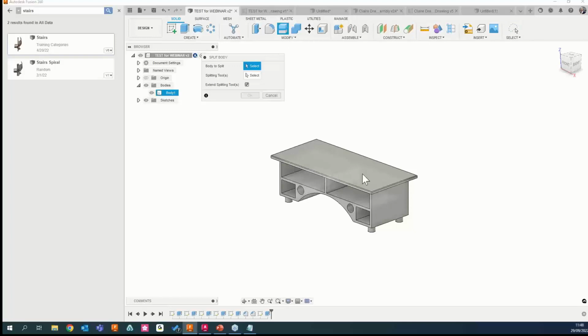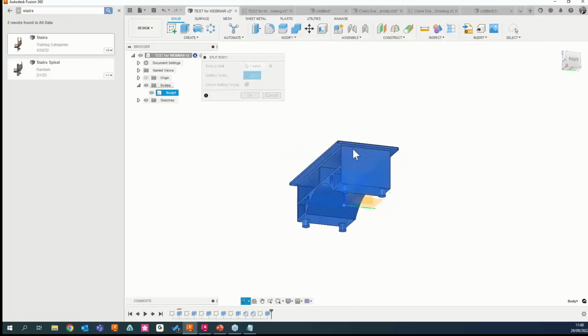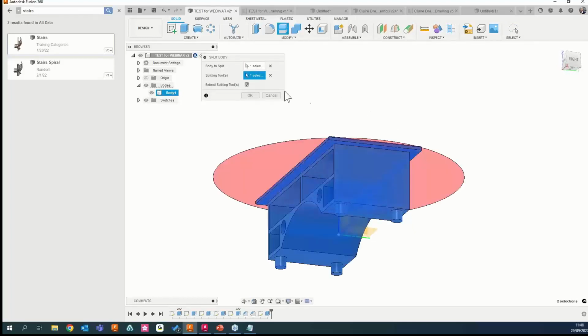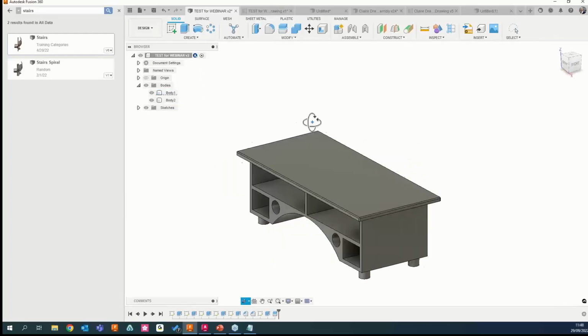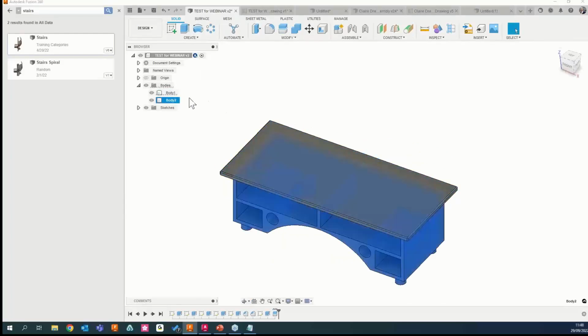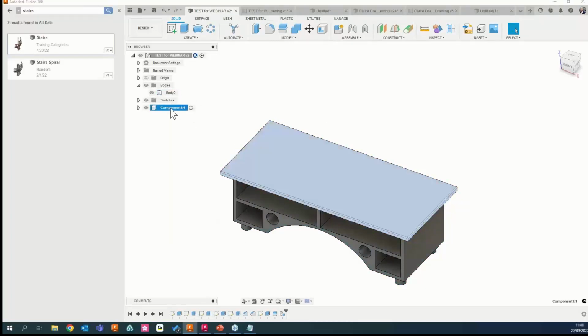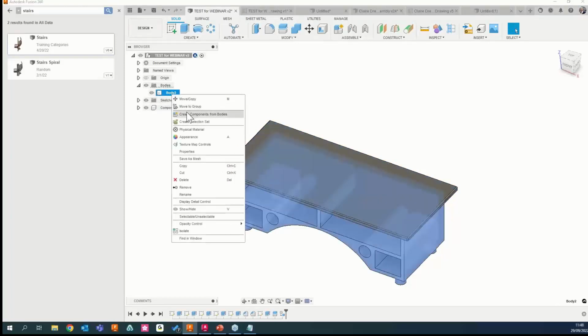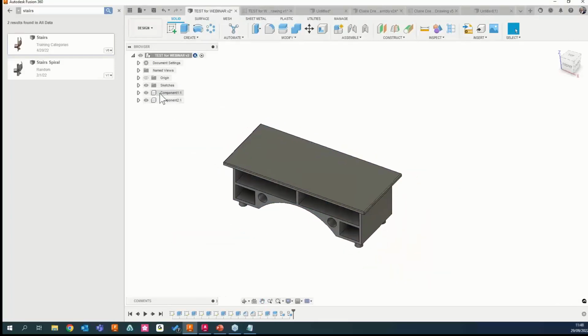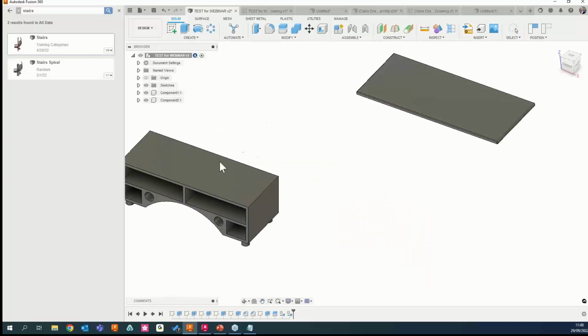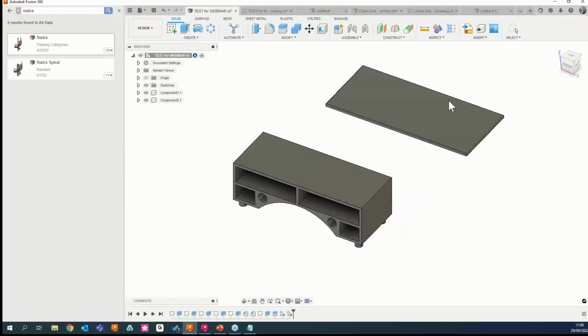So I'm going to split body. I'm going to split this body, and I'm going to have my split plane right underneath here. Based on that, there we go. We split that. So now you can see I've actually got two bodies. And again, I can just do that to start splitting bodies. If I right-click this body, I can create the components. Now we've got the component. And I right-click this and I create that into components. Now we've got two separate components. So you can see two separate components, they come apart.